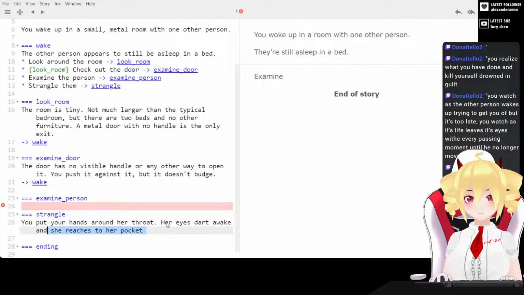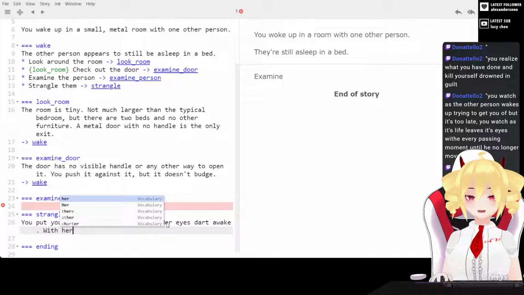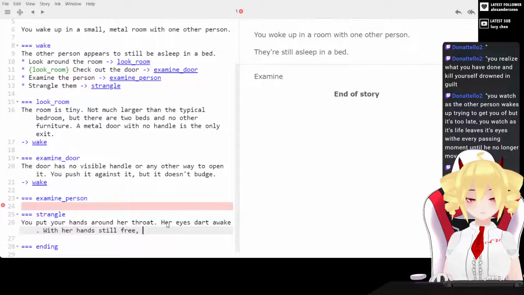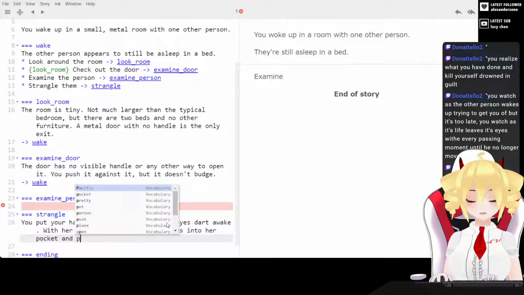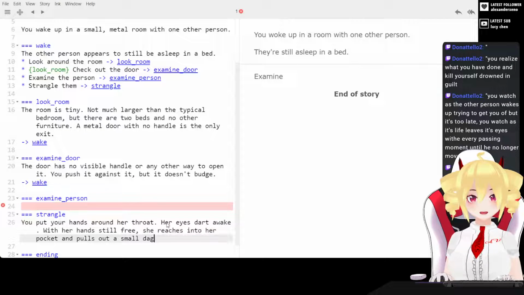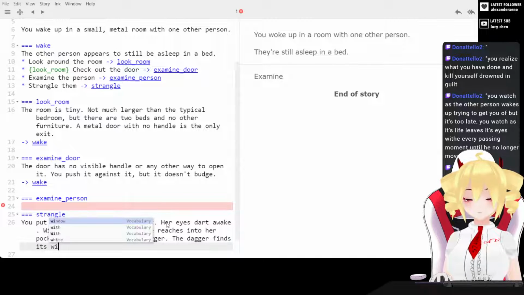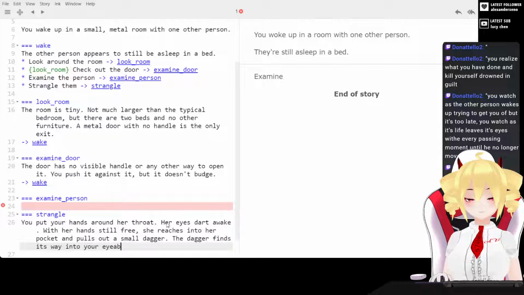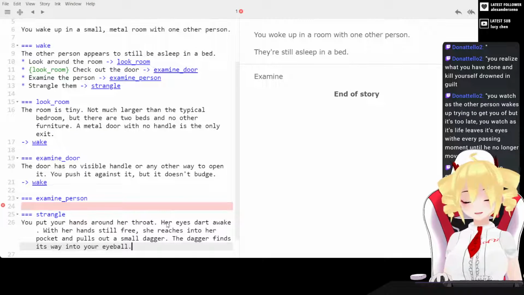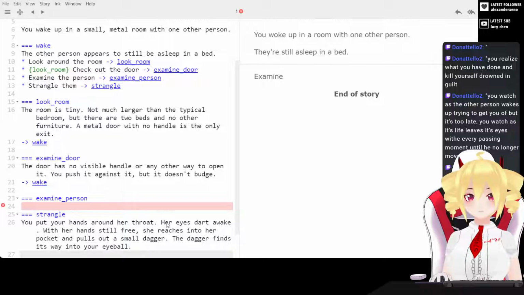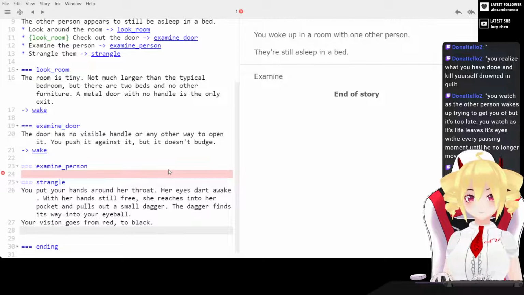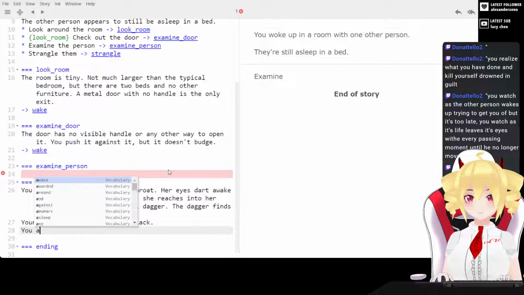Let's see. With her hands still free, she reaches into her pocket and pulls out a small dagger. The dagger finds its way into your eyeball. Your vision goes from red to black. Then, you are dead.